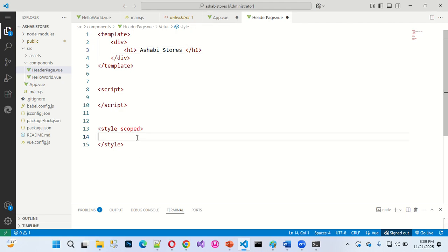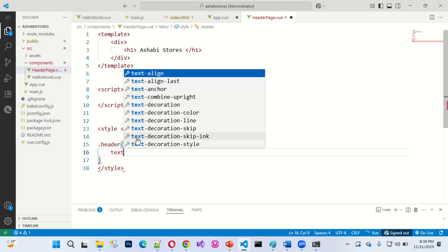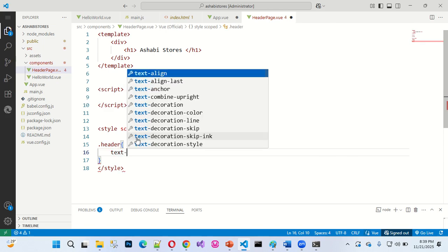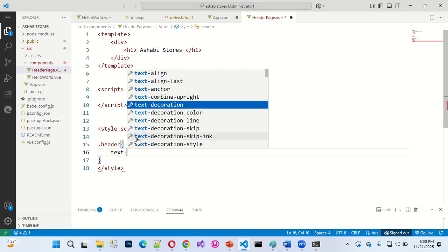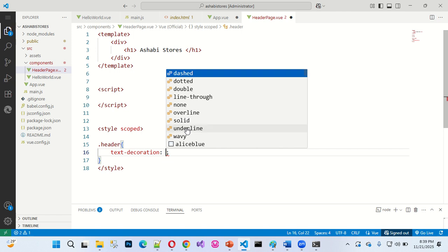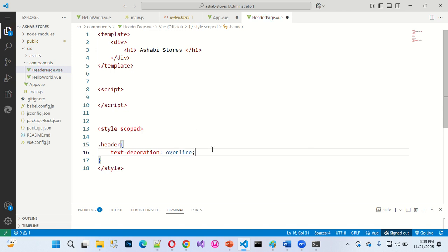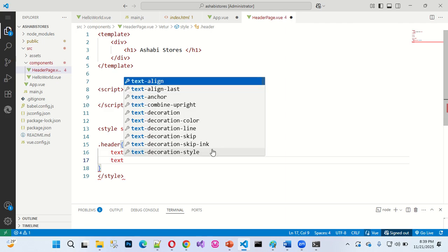Okay, oh, we don't even do it. Maybe I'll use this navigation too. Okay, but this time around, I want to write some CSS to style that one as Asabi store. I call it .wall .header now. .wall header. Okay, that's a class CSS. And that's equal text wall, text decoration. I say wall overline. That's one again.